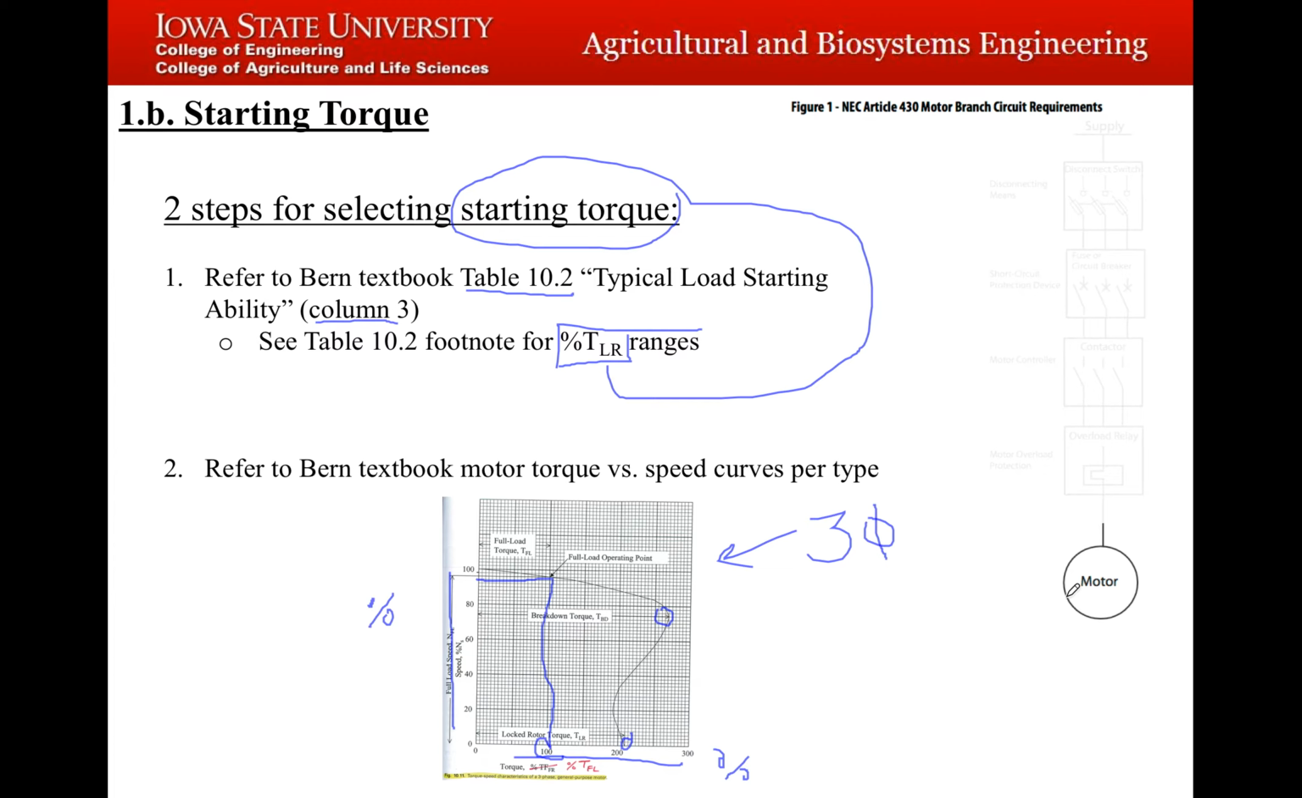After we select the horsepower, this step here, the starting torque, really looks at what type of motor. Each type of motor has a different ability to have a different percentage locked rotor torque. So that's when we need to decide, do we want a squirrel cage, do we want a split capacitor, do we want induction, what do we want? Okay.